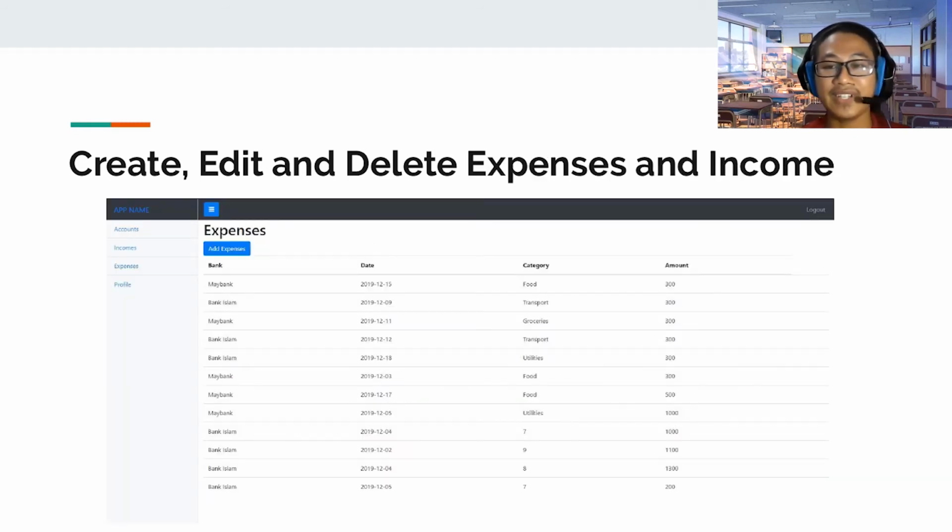The third functional requirement is create, edit and delete expenses and income. There's a button right there where you can add expenses. Then you just click that and put your amount and your description of your expenses. Then it will record in the database. It's similar for the income, a similar function but a different purpose.